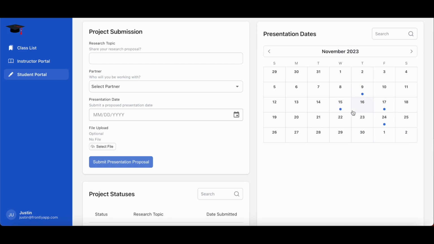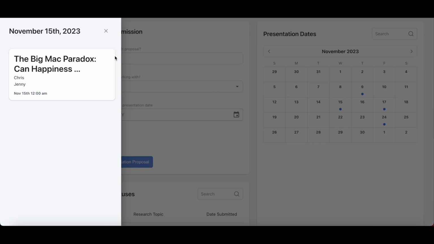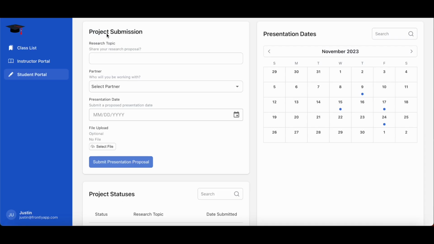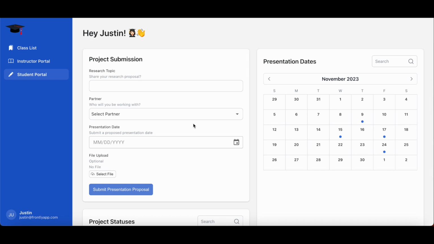So as a student now, if I were to click into any of these dates, I'd be able to see which confirmed dates are going to be presentation dates by either themselves or their fellow classmates. So it's good to see everything working here.